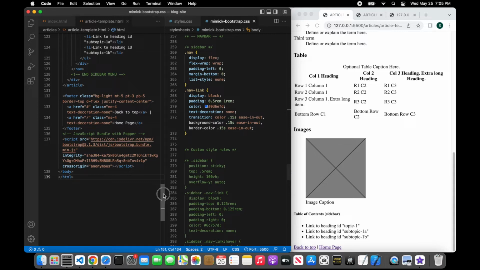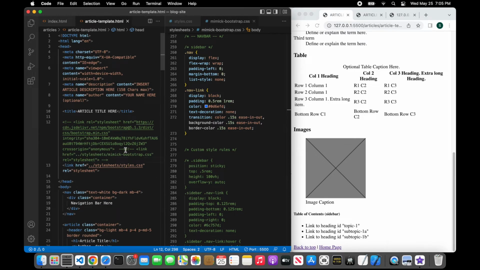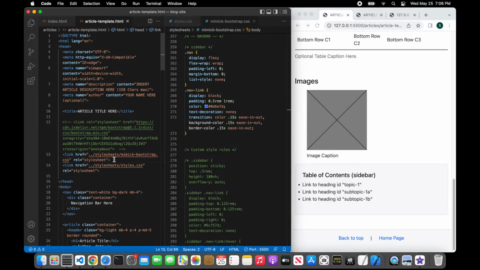One thing we have to do is change our style sheet links. I've actually already created the style sheet link. It's to mimicbootstrap.css, and we need to put it before our custom styles, the styles.css file. So this one can override any Bootstrap classes if we want to do that. Let's save it. Okay, all of our styles are back.